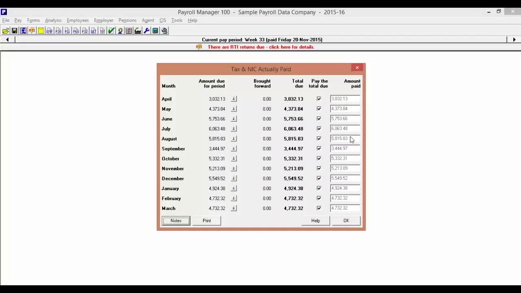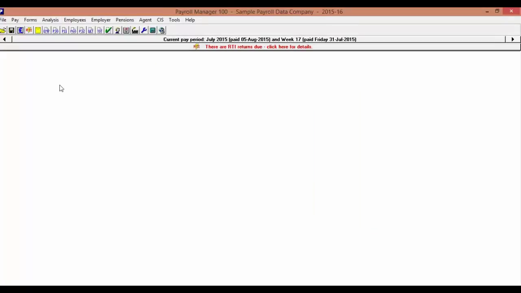But if you've paid a different amount, type that in here and the system will add it to the brought forward so that you know you've got more to pay the following month. If you're paying monthly, obviously this will show the months down here. If you're paying quarterly, it will show the quarters. And that's it for running your payroll.